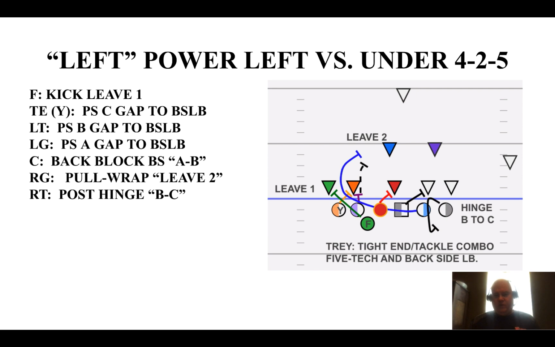So, if we go left formations, power left, we now see it basically turns into an eagle front, which is basically an old 50 front. You're going to walk up the backer in this case. So he will be lined up in a 9 technique. Now, this changes up stuff.